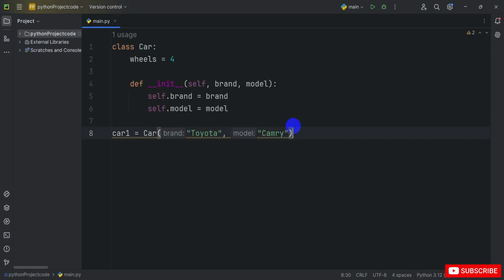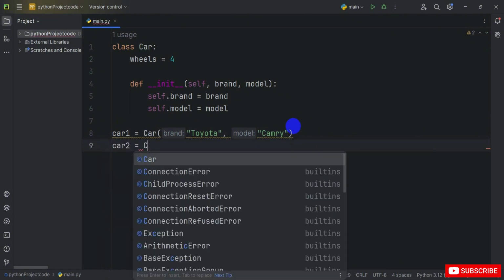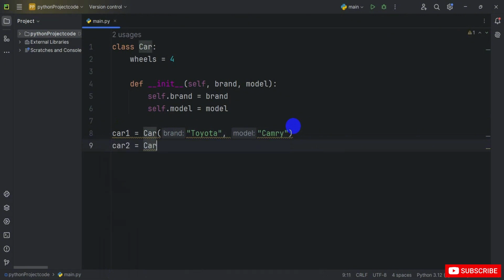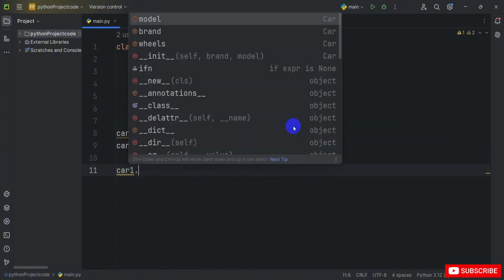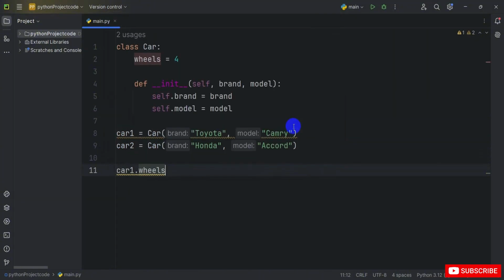So first I type Toyota, and the car model is Camry. That's done. And on the second line I create car2 equal to calling the Car class, and inside it I set the car brand Honda, and the Honda model is Accord. Accord is done. Now I use car1.wheels equal to 3. That means I modify the instance variable for car1.